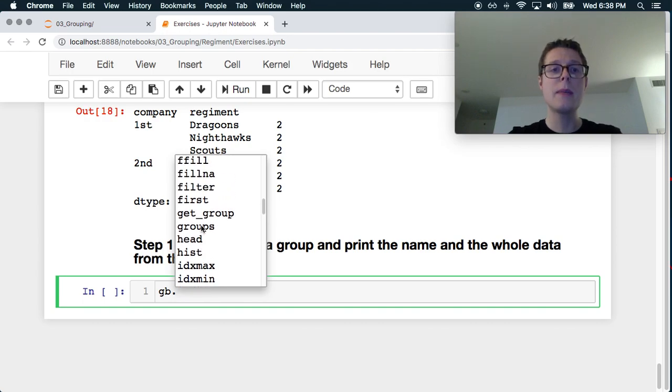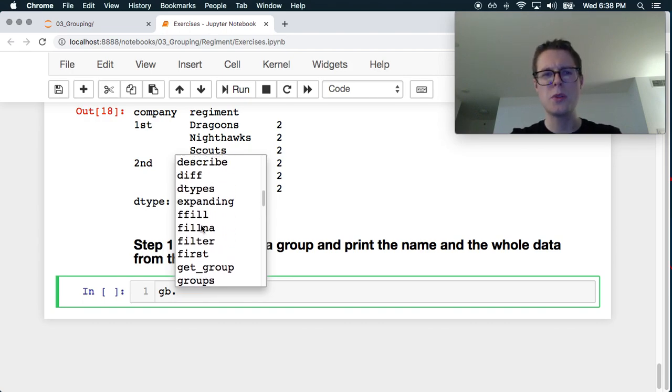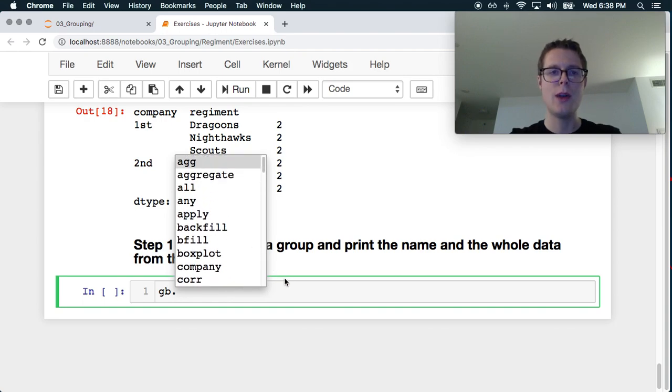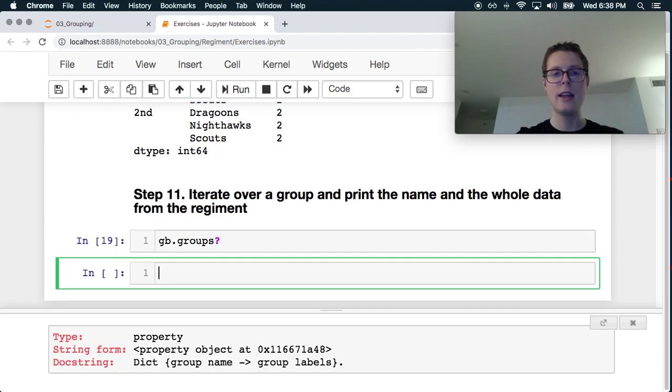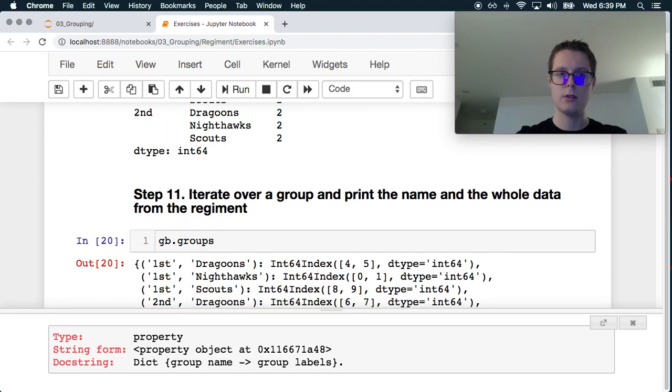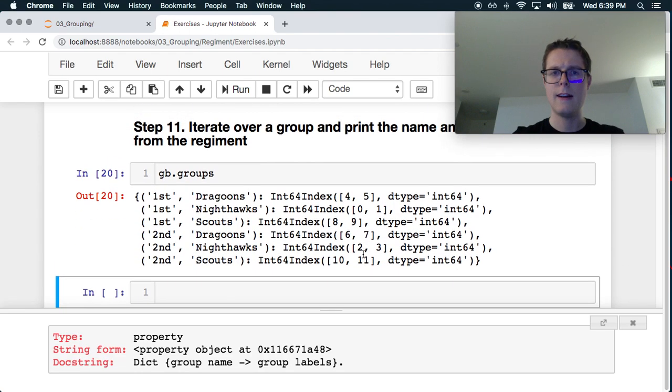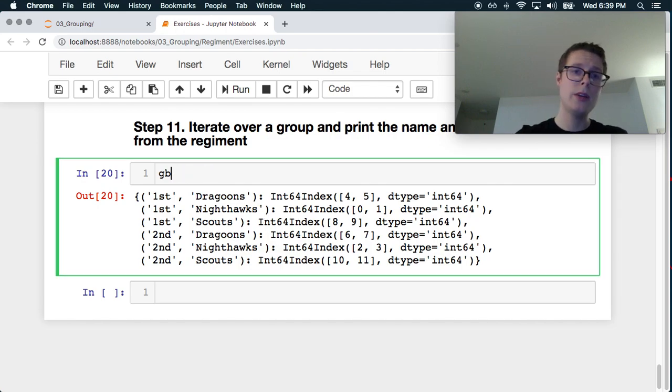So if you are using pandas, probably the last thing that you ever want to do is iterate. Generally speaking, iterating over it means you're not doing it necessarily appropriately. Okay, groups, group labels, okay, there's a property. That doesn't seem right. But we can try to do this.